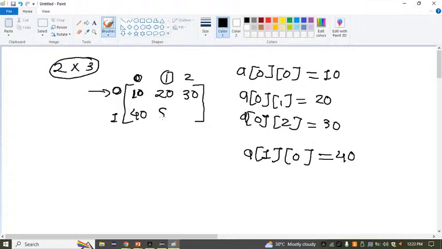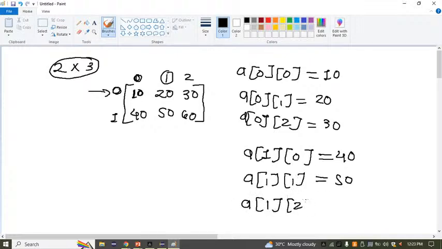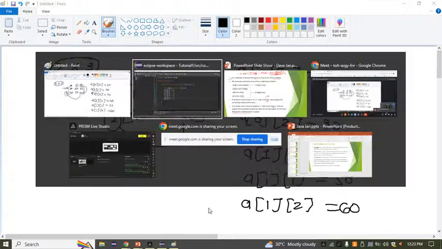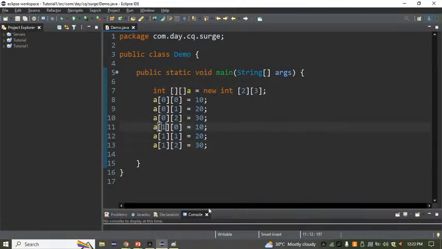Okay, here we want to store 50 and 60. How can we do that? Inside row 1 and column 1 we have to store 50. Inside row 1 and column 2 we have to store 60. This is the way we have to do it, and we have done it.